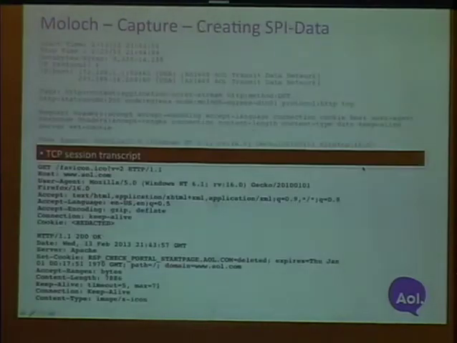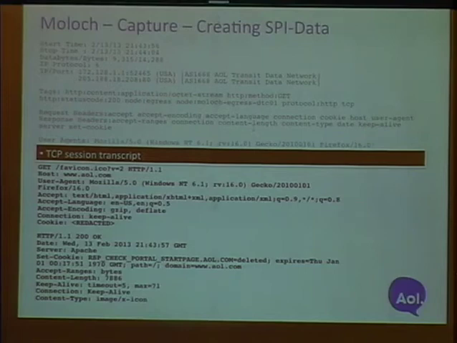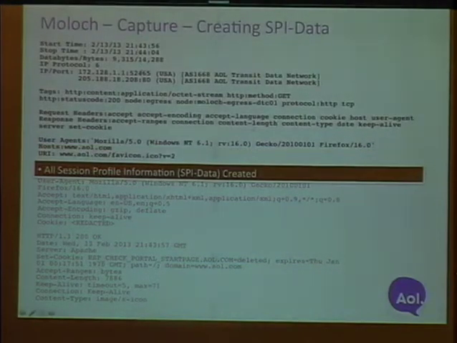So we can go ahead here and step through how we create session profile information. This is just a very simple GET request to AOL.com, which is everyone in this room's favorite website and homepage, I know. And thank you. And just grabbing the favicon file from it. So here you have just the TCP session transcript. We've left out the file. I'm hoping this isn't too small for people in the back. So that's that.